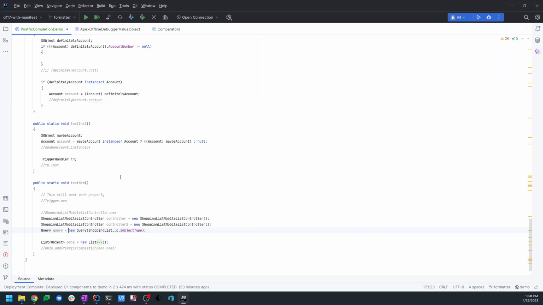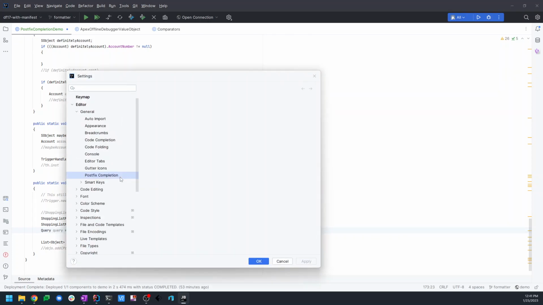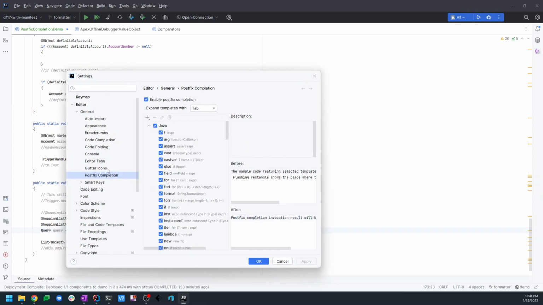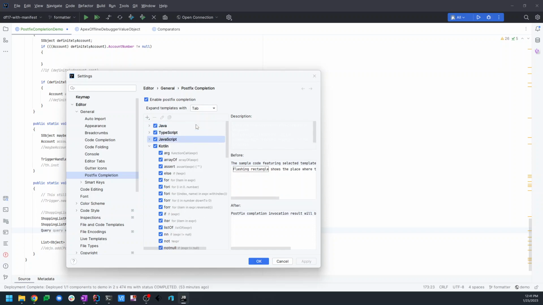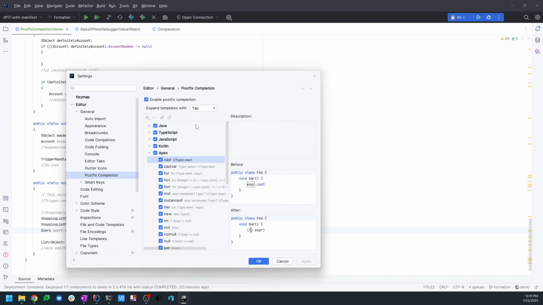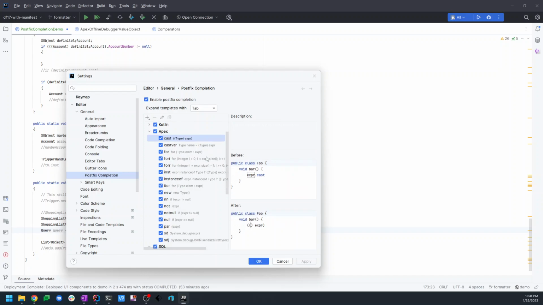As far as finding out more about these, if you go into settings and go into editor general postfix completion, you'll see these. I have no idea why these are not in alphabetical order according to the languages. So you have to kind of go down to find Apex. So here they are. These are the Apex postfix templates. One bug I'll point out, not in IC, but in the JetBrains new UI, which I'm using here, is it looks like there's no description text, but it's there. It's just not visible unless you select it. I guess they're using the background color as a foreground color.